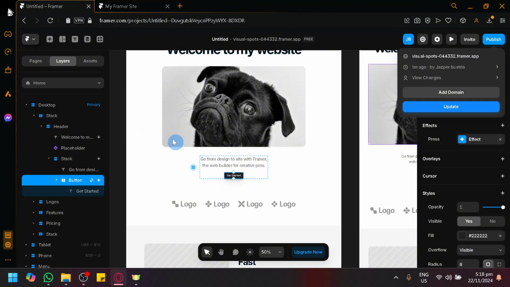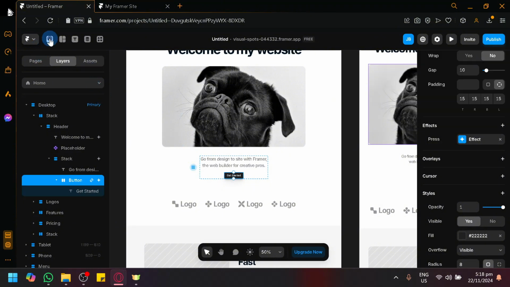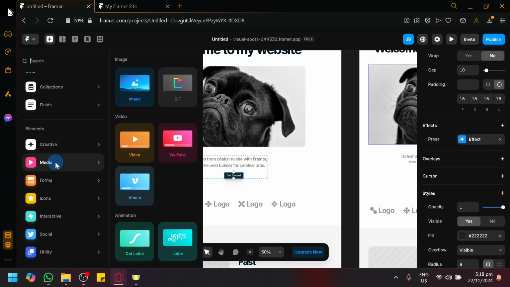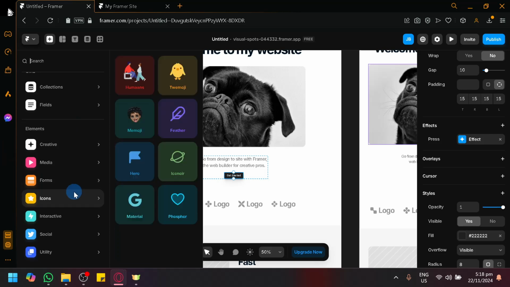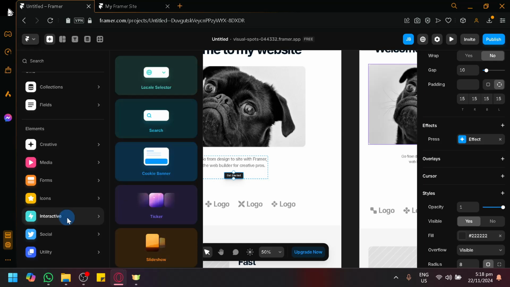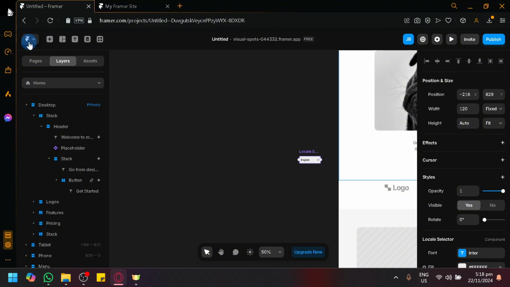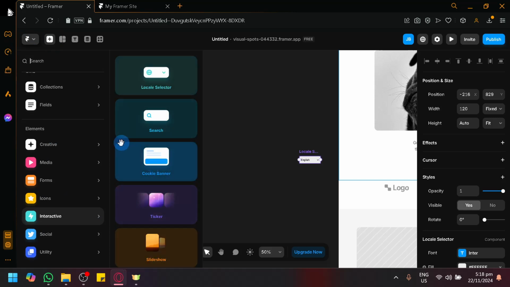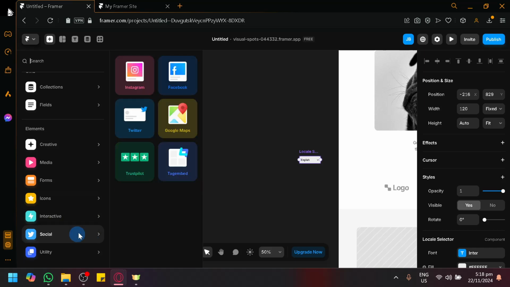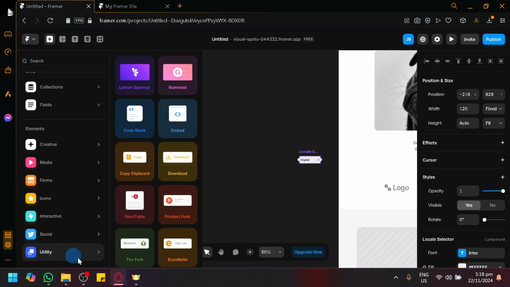So what else can we do? You could take advantage also of the different elements over here that you could add that are all actually responsive. So there are pre-built forms over here where you could get some email signups, some icons over here as well, some interactives over here. These are actually things that are responsive, like the language selector, the ticker, the slideshow, the carousel, all of that stuff, the cookie banner. All of these are responsive elements that you could add as well. Similarly, we have social, like Trustpilot, Instagram, Facebook, Google Map, embed codes. All of these are responsive.